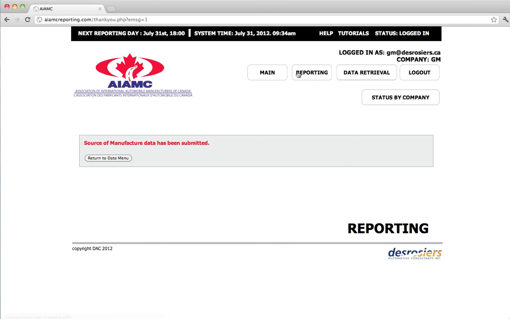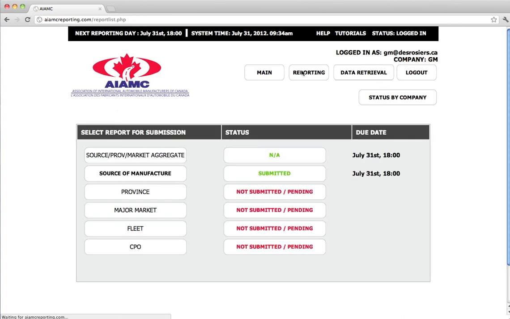If you want to double check, you can click on reporting. And we can see here source of manufacturer status has been submitted. Because the source of manufacturer is part of the aggregate report, it also puts this as not applicable. And that's essentially how you upload a template into the system.